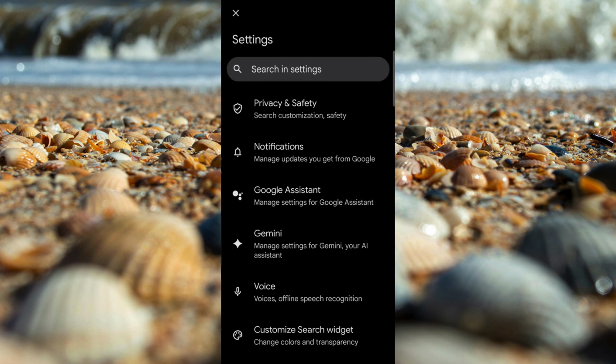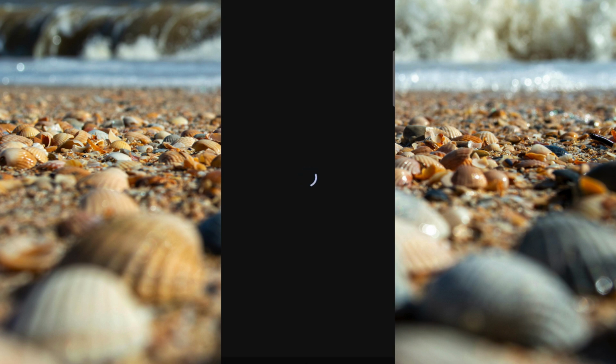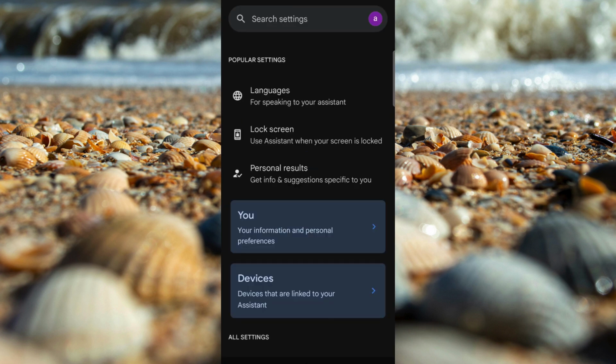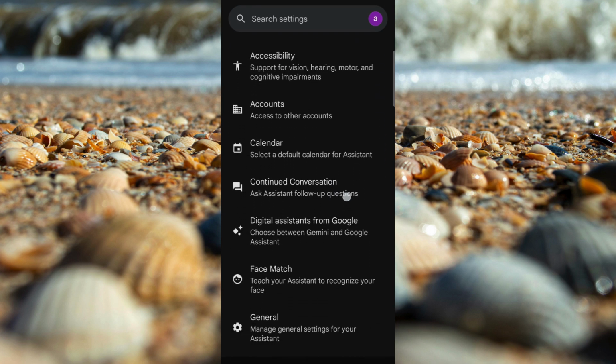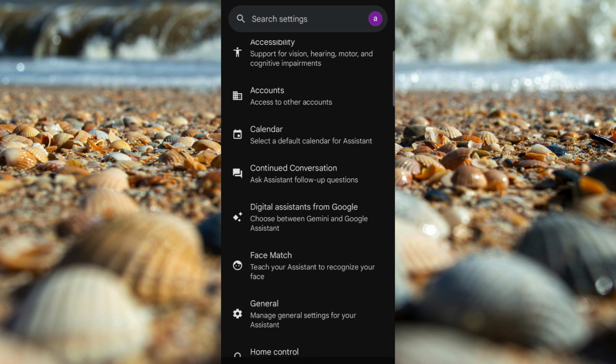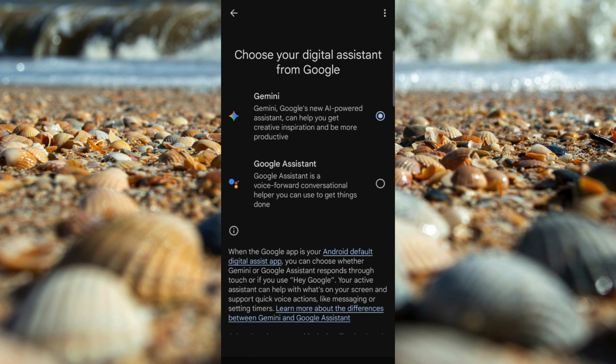From this menu, tap Settings. You're heading into the area that manages how Google's services behave on your device. If you don't see it right away, scroll a little. It's usually near the bottom of the menu. Inside Settings, tap Google Assistant. This section is dedicated to how the Assistant behaves, whether it's Gemini or the classic Google Assistant. Going in here lets you choose which assistant you want to use moving forward.